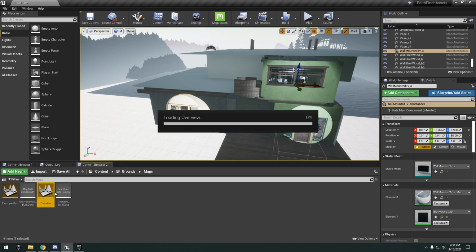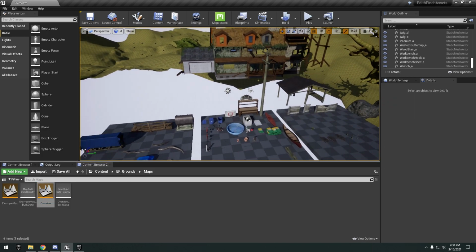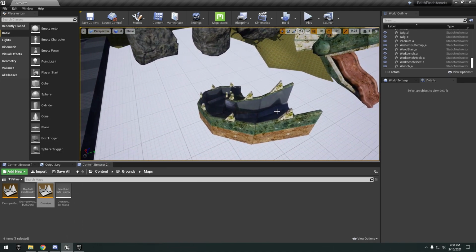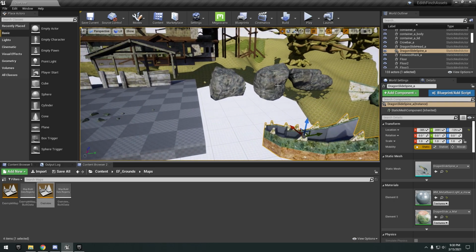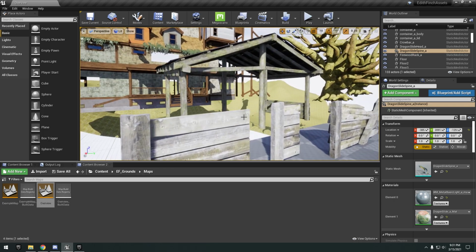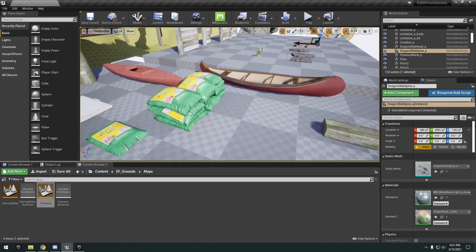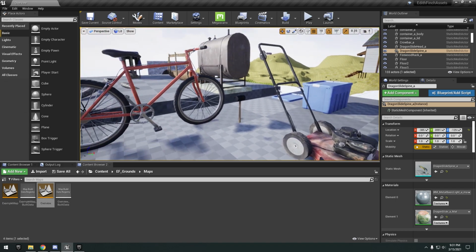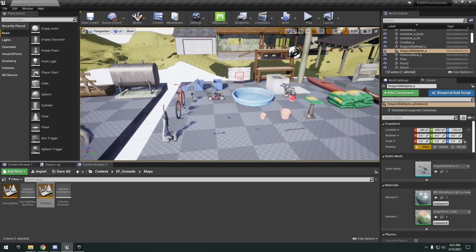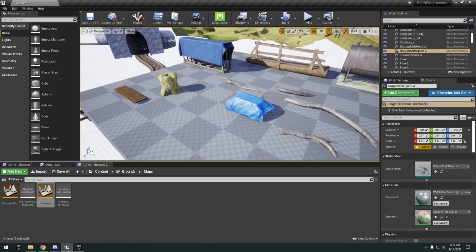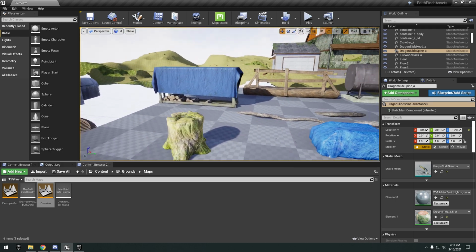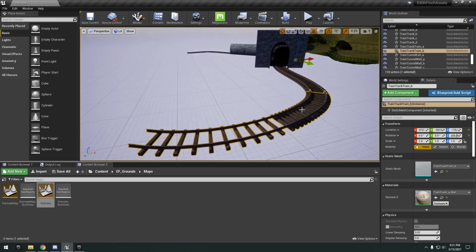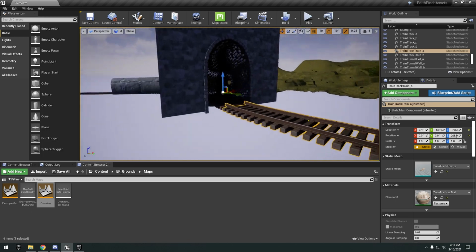Next up, we have the grounds pack. Okay, so I guess we're doing the overview here. So over here, we're starting out with this dragon slide, whatever. Some rocks, wooden fence. Okay, then we have a canoe, outdoor stuff like a pool, bike, lawnmower, all that good stuff. Then we have just some sticks and stuff like that. Gas tank or whatever. Okay, we have this old train track through a tunnel or whatever.